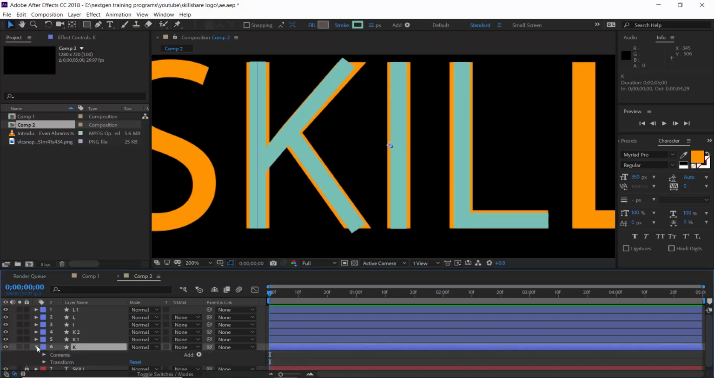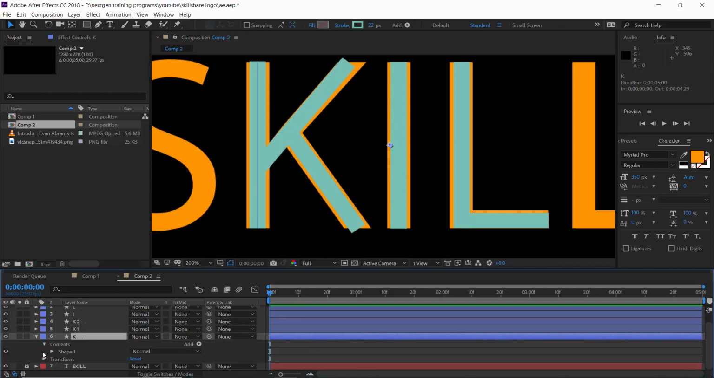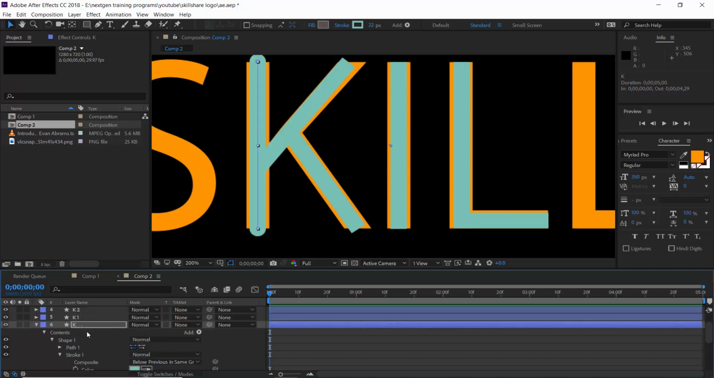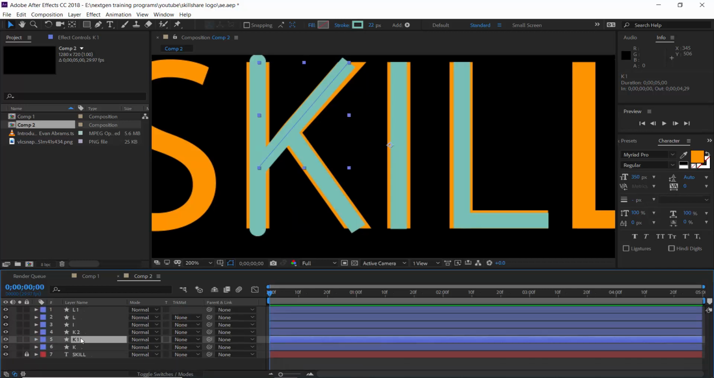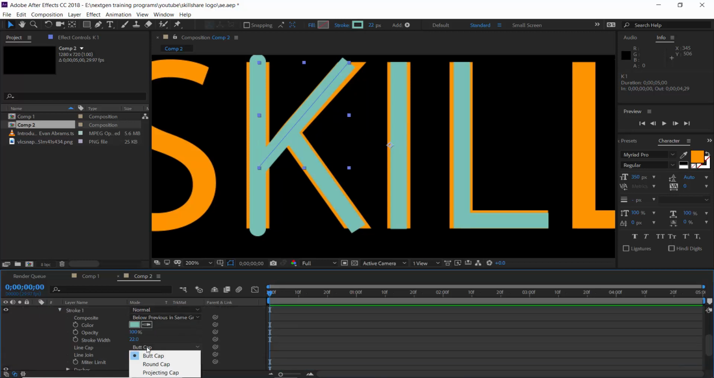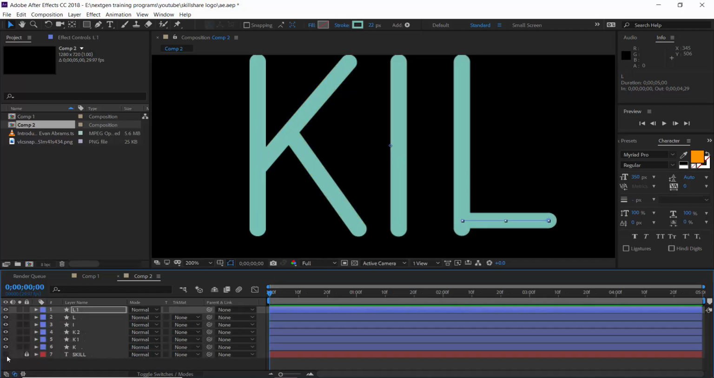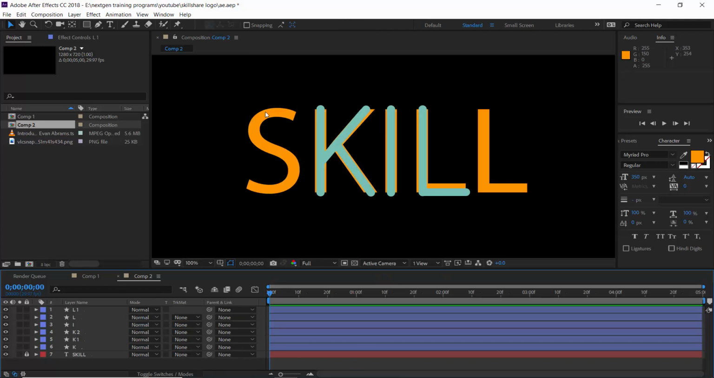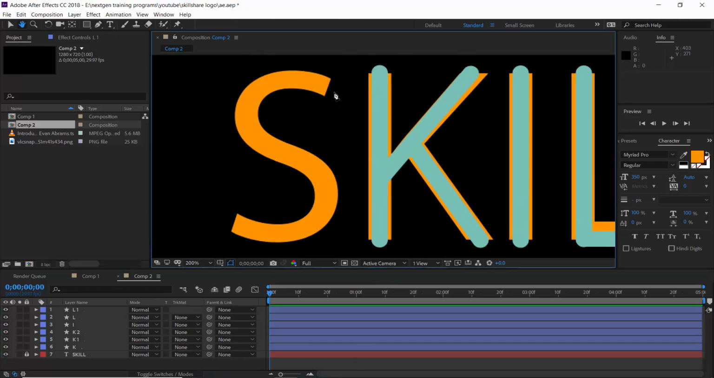Now, I don't want this butt cap on strokes. So let's go inside the shape properties of each layer and change cap to round. Do it for all shapes that we have just created. Alright, let's hide the base text layer and fix the last two paths. Okay, it's better now.